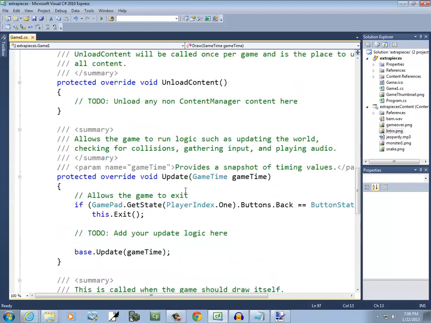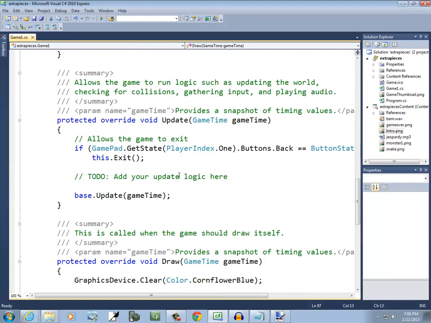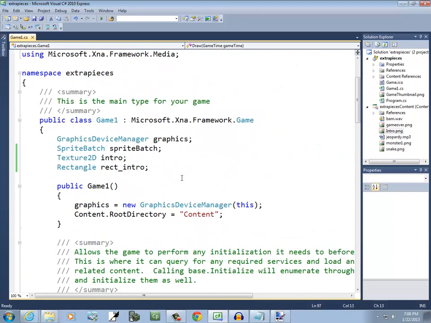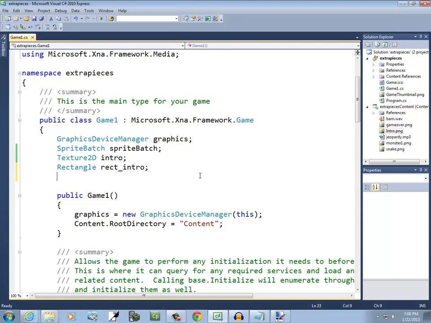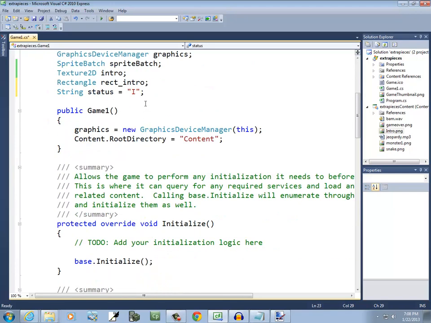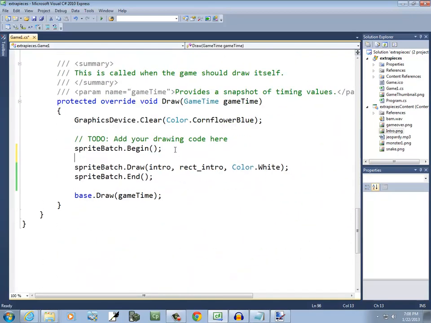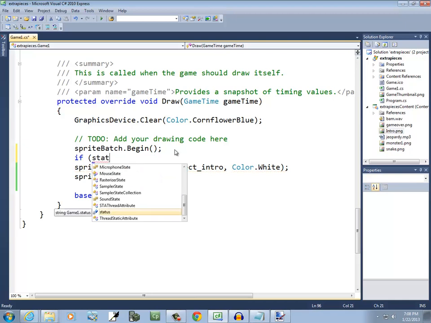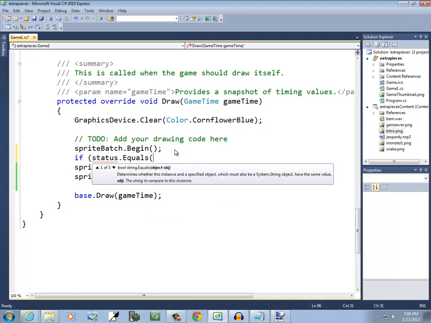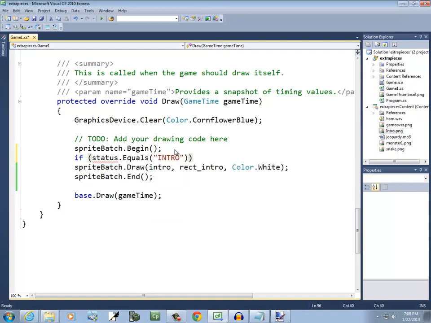Okay, so now if they push a button, let's say S for start, then I want to start the game. So we need to keep track of a flag. So I'm going to come up here at the very top where I declared my rectangle, my texture 2D, and I'm going to call it string, and this will keep track of where I'm currently at. So I'll call this status. And I'm going to have it equal to intro initially. Now you could actually type in intro here, like that. And then down here, in my draw, I'm going to say if status dot equals intro, then I want to draw that.